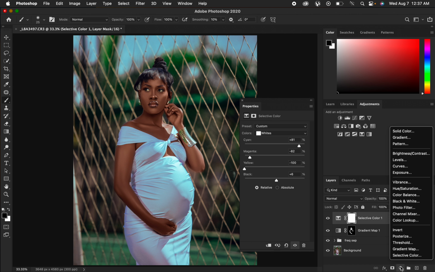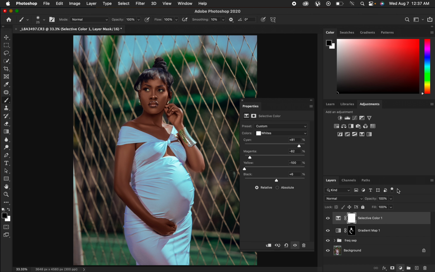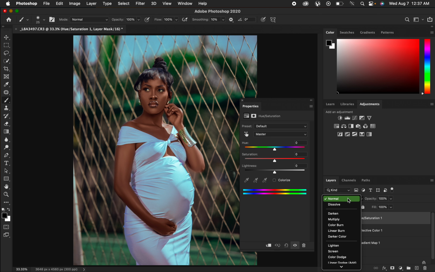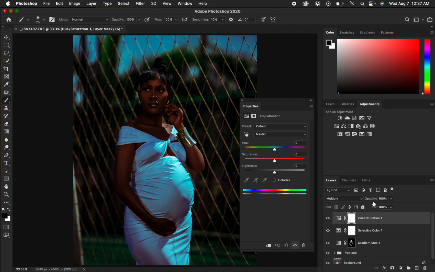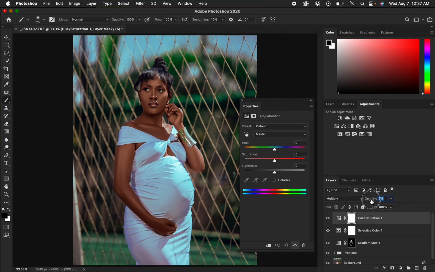So we are now going to come to hue and saturation and simply come to the blend mode and change it to multiply, and take down the opacity to add a tiny bit of contrast to the image. I think this looks okay. It looks great. So if at all the effect is too much, you can come to the master and simply play around with the master.